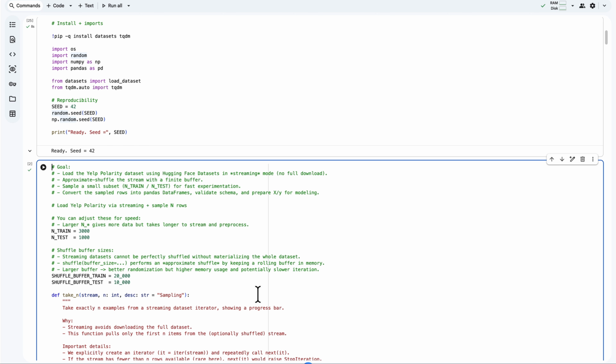For today's lecture, we only need a small subset for fast experimentation. I will sample 3,000 training examples and 1,000 test examples. Because streaming data cannot be perfectly shuffled without loading everything, we use an approximate shuffle. This shuffle uses a finite buffer, and it randomizes within that buffer. A larger buffer produces better randomization, but it uses more memory and can be slower.